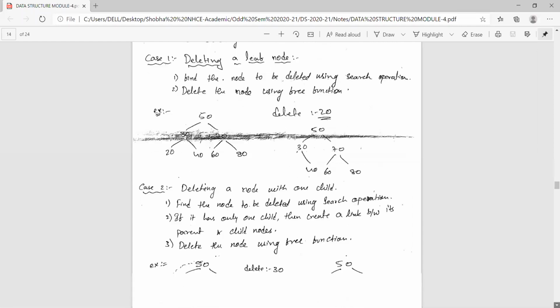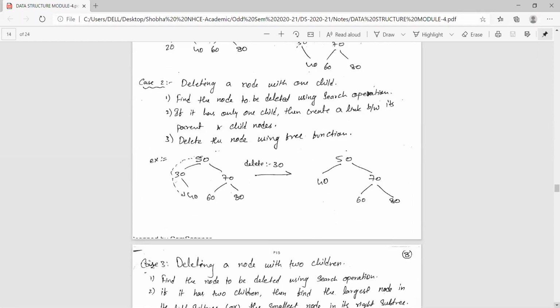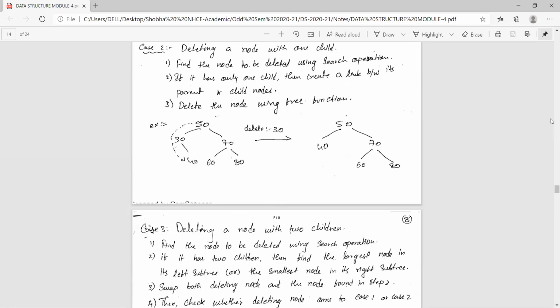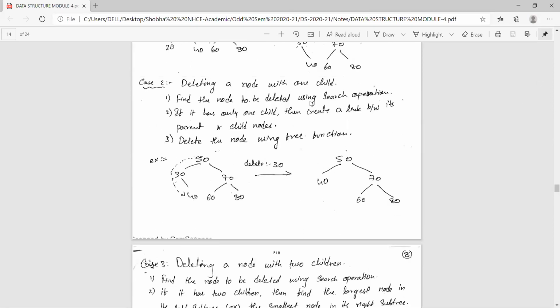Okay. Then the second case, that is also very simple. Second case, deleting a node with one child node.